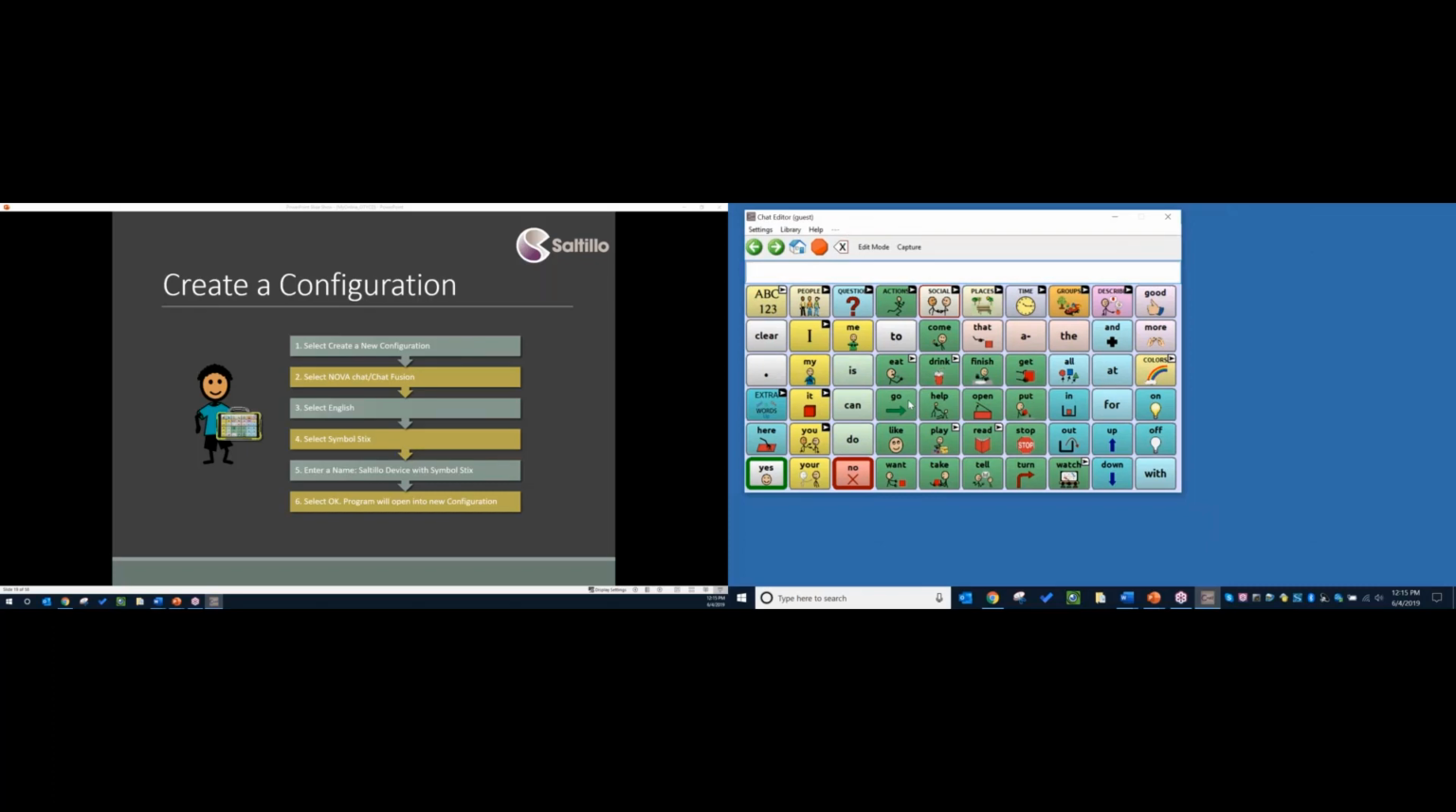Since ChatEditor can be used with all of the Saltillo devices and the TouchChat application, there are different symbol sets that go with each of those in a variety of languages, maybe English or Spanish. As such, creating that configuration helps you narrow it down to those things that your individual needs. So if we're all using the same thing, then it's easier, or if you have a couple different students in your classroom using different symbols, maybe different languages, you can create configurations to go with each of those students.